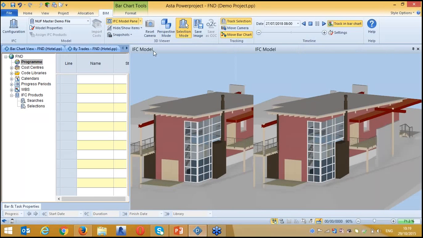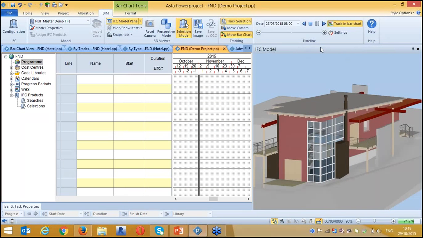So for now, I'm going to turn them off, and now I have my model.